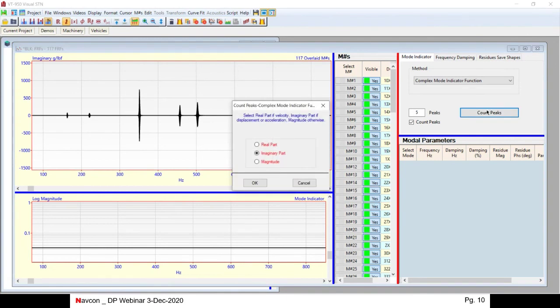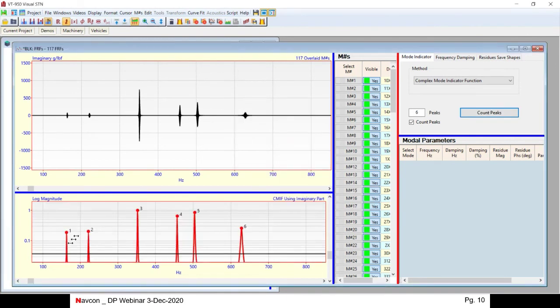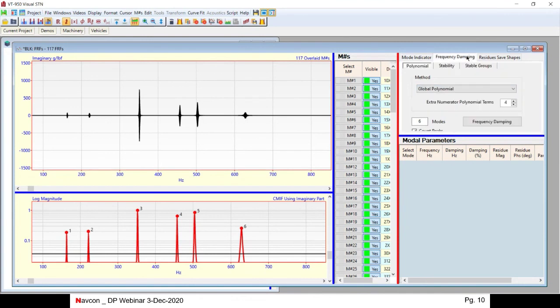We'll say count peaks. And that will give us an indication of how many modes we have in that frequency band. And whatever algorithm we select to compute the frequencies and damping, it needs a starting estimate as to how many modes there are and where these modes are located. In terms of the mode indicator function, MEscope has the CMIF and MMIF methods and also multi-reference versions of them.